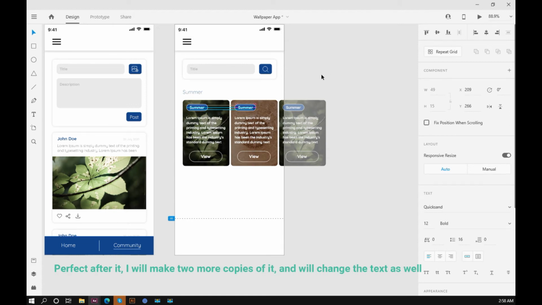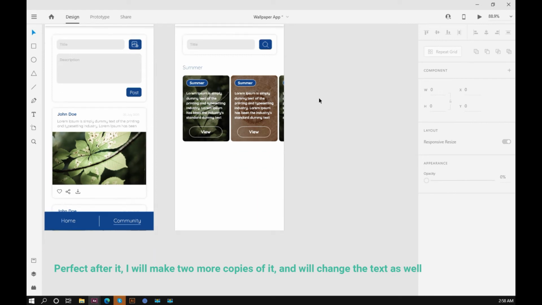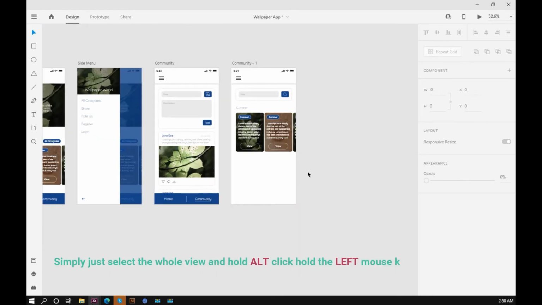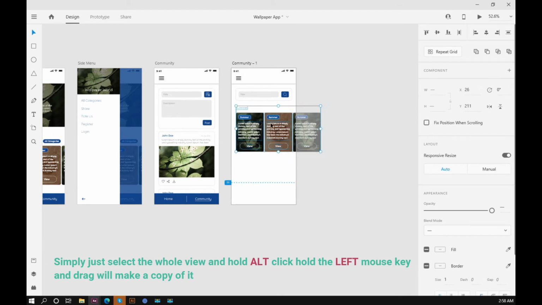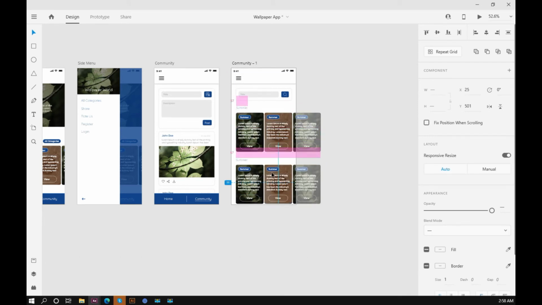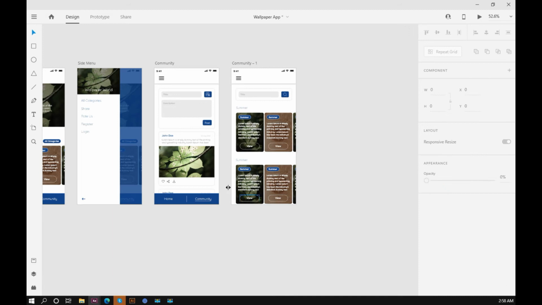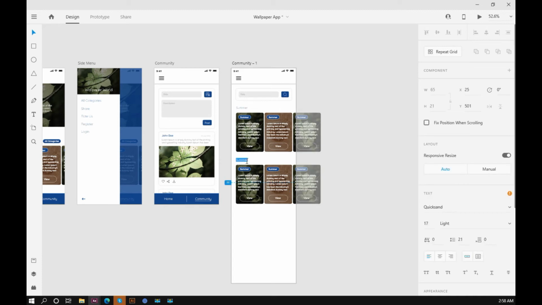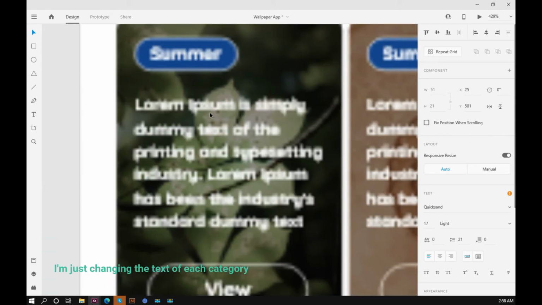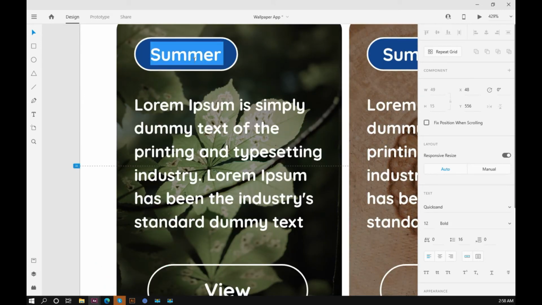Perfect. After it, I will make 2 more copies of it, and will change the text as well. Simply just select the whole view, and hold Alt, click, and hold the left mouse key. And drag will make a copy of it. I'm just changing the text of each category.